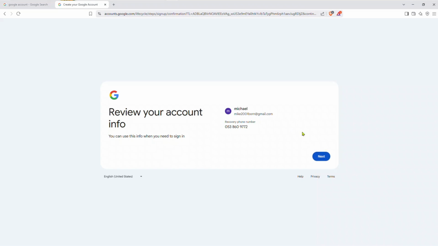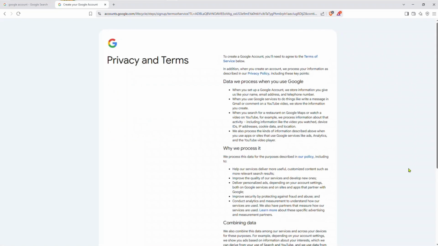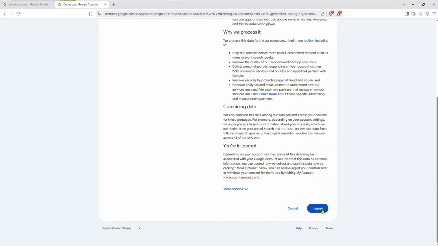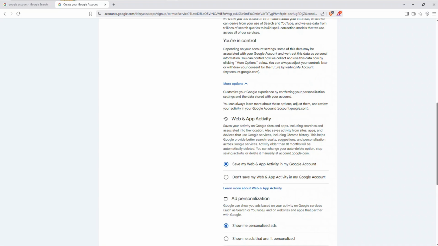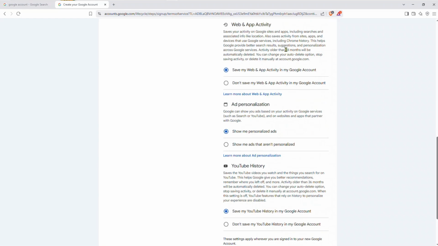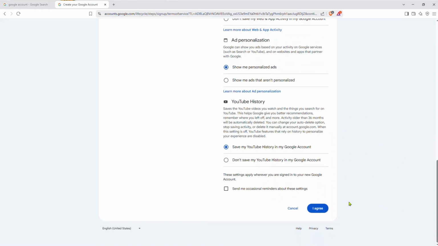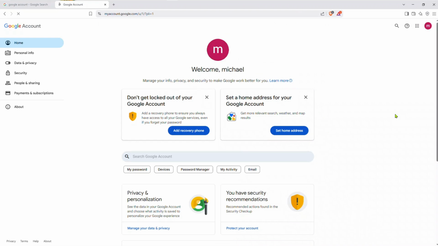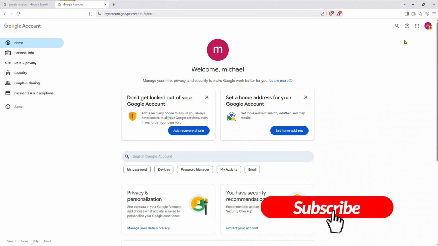Mike 2001 born. Yeah, that's it. So here you accept some privacy and data information. They're talking about your web activity. If you want to save your web searches, you add personalization, your YouTube history. If you want to be saving what you search on YouTube all the time, and you can also check this if you want them to be sending you emails. I'm going to uncheck all of that. Now let me agree.